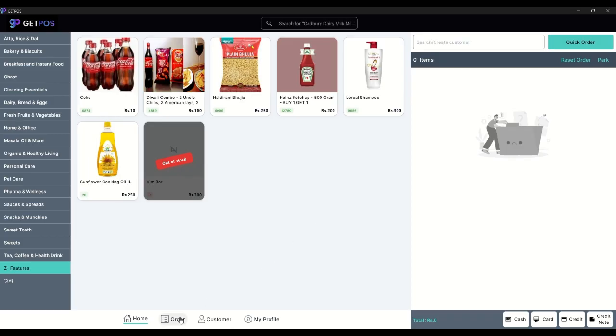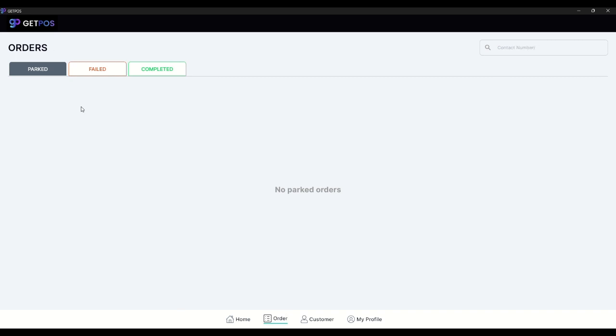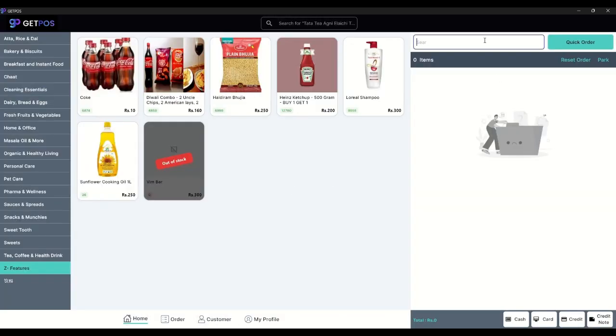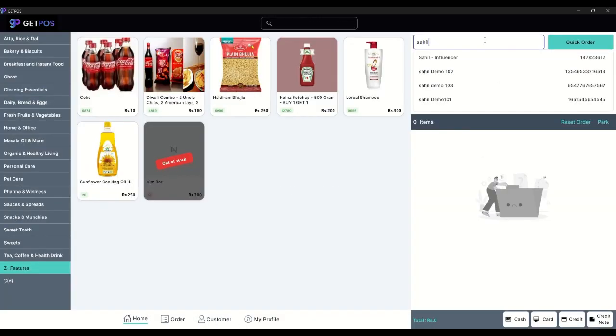Now we will move on to orders tab. It is showing parked order, failed order and completed orders, these three options. Now we'll show you how the parked order functionality works. We'll place an order.